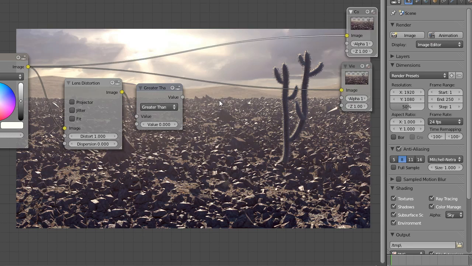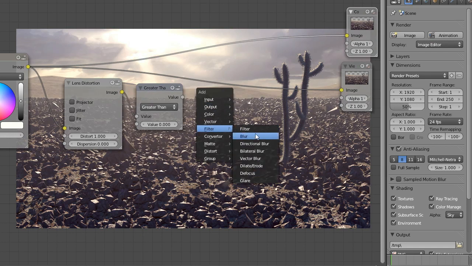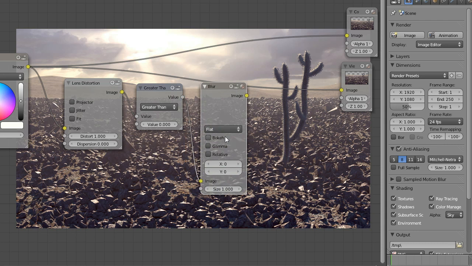So we're going to blur that oval shape now. Add a filter, blur node. Set it to fast Gaussian. Select relative. Let's go 20%. Set that to Y.